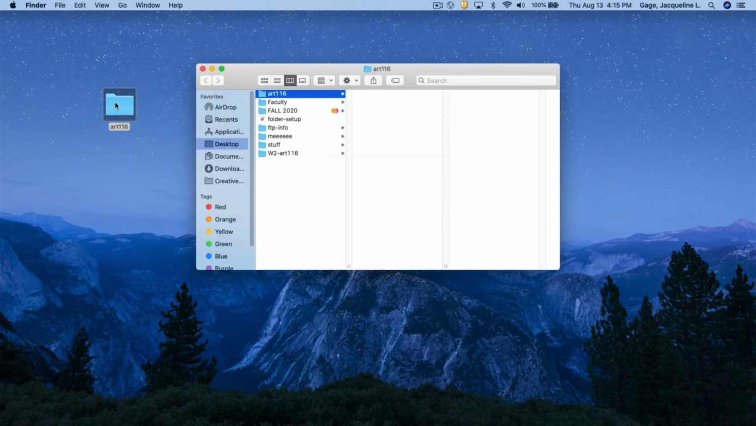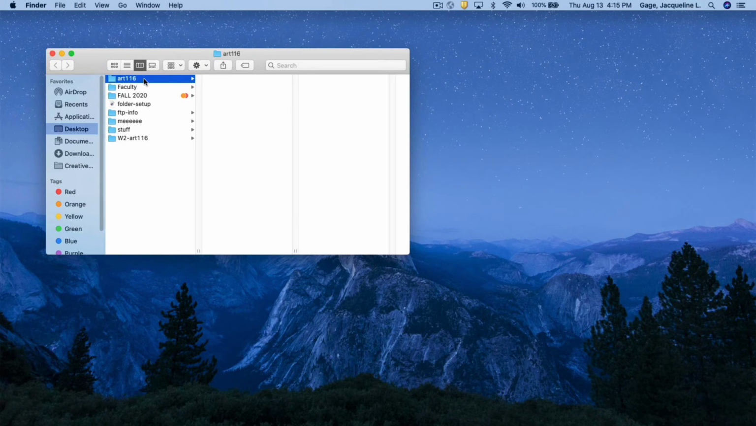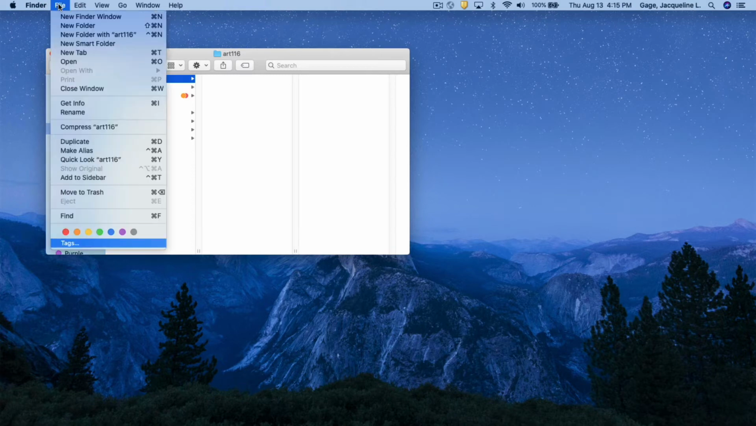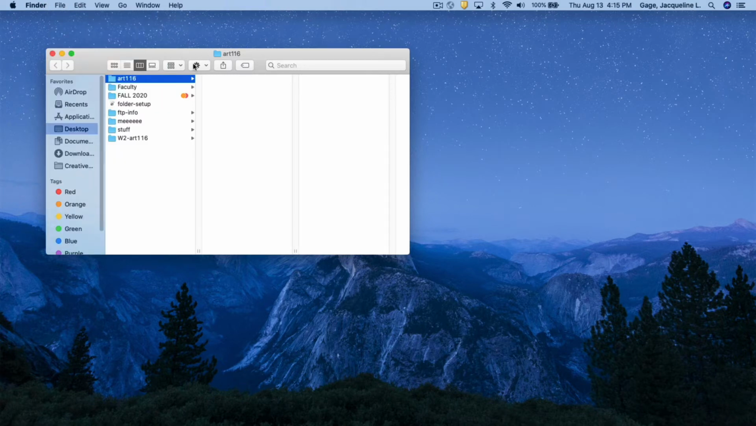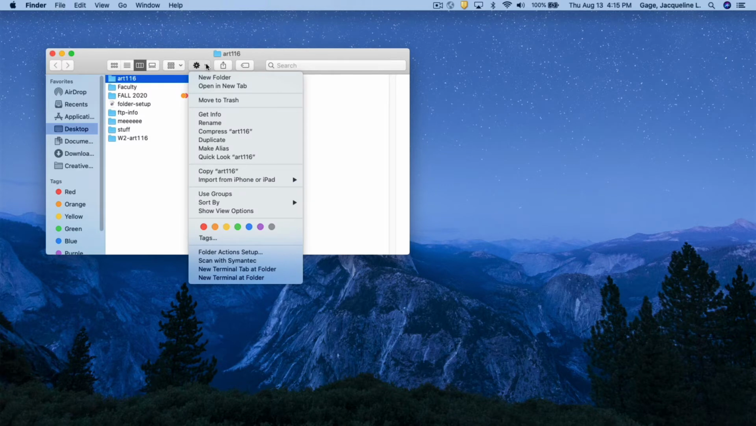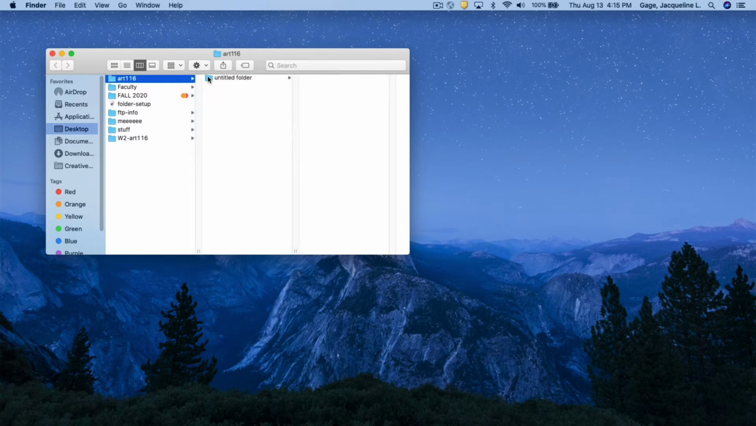I'm going to open up this folder, okay, and I'm going to create another folder. There are two ways of going about this. I can go under my Finder window and go New Folder. I can also use this little gear icon and New Folder. I'd like you to name this folder with your first initial and last name. We're going to refer to this folder in the class as your named folder.